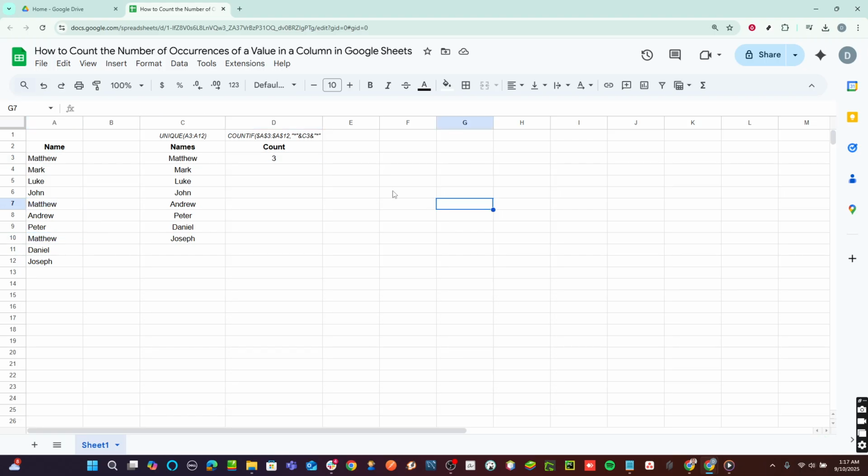Using the combination of UNIQUE and COUNTIF functions, creating meaningful insights from your data becomes a breeze. This method is particularly useful for surveys, inventories, and any situation where duplicate data needs to be quantified.